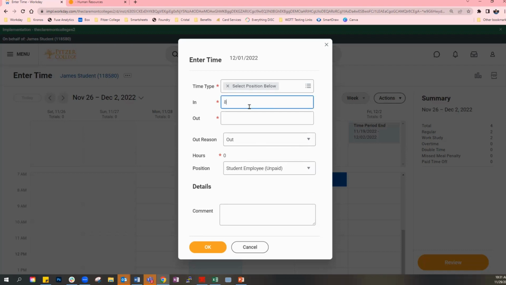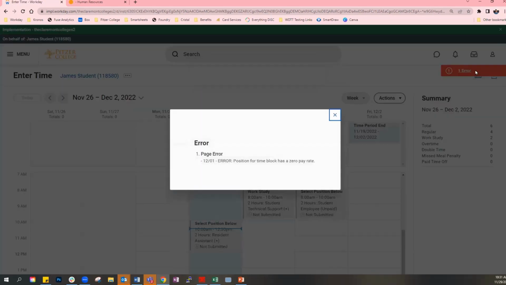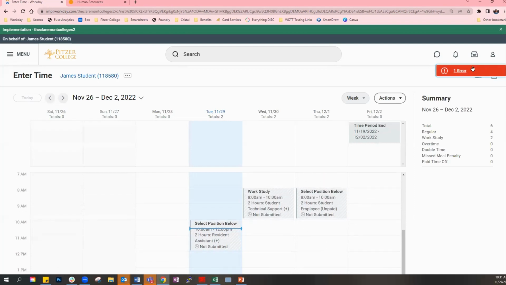If I try to submit time under this default position, because there is no compensation associated with it, well, I shouldn't have, oh, there you go. I am able to save it, but then I get an error that tells me position for time block has 0 pay rate. And I will not be able to submit my time card if I have an error. Okay. So basically, it's very similar to what we do right now.